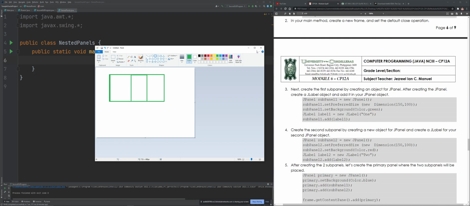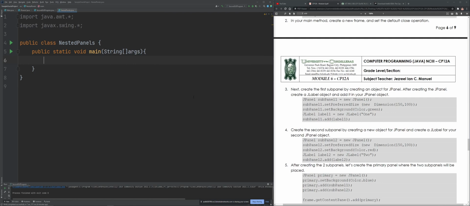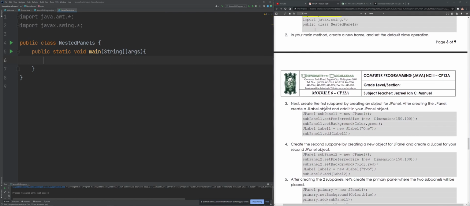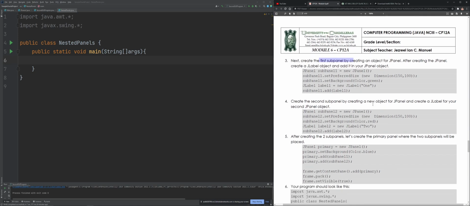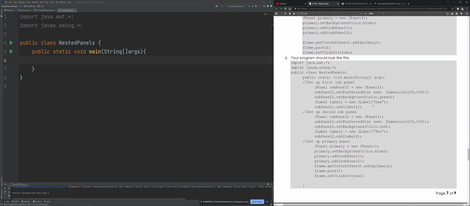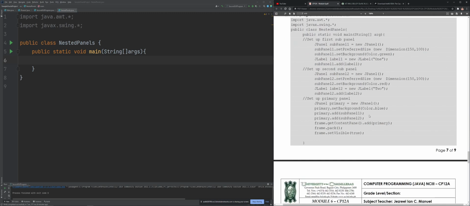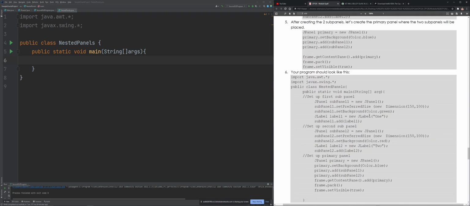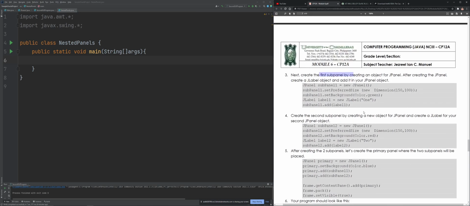So, nested panels. First of all, you have to create the first subpanel first. Tingnan nyo ha, wala pa tayong JFrame. Mamaya yung JFrame natin. So, gusto nating mangyari dito is for us to create your panels. Okay. So, lagay natin.